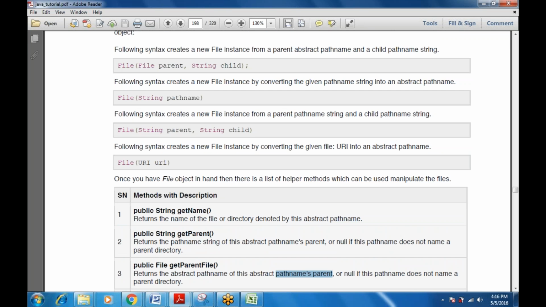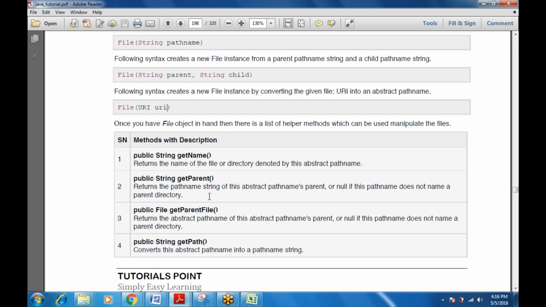So first is File(File parent, String child), then String pathname, then String parent, String child, then URI. In the same way, these are the helper functions, the member functions used with these File class syntaxes. First one is public String getName, then public String getParent, then getParentFile, then getPath. So first is getting the name, then getting the parent name, that is the path name of the parent from where it started.